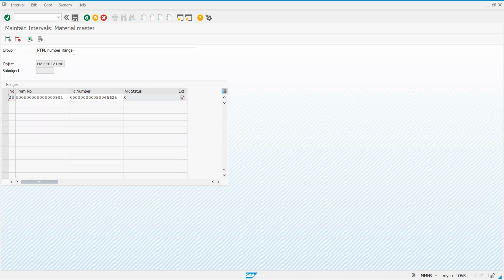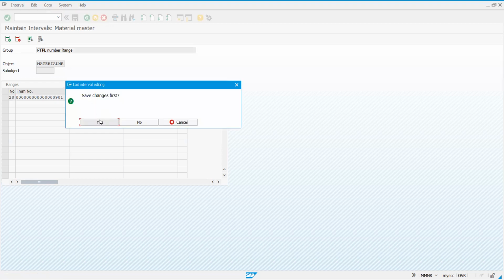So I have taken some range, and this is automatically checking external. I have to check this box if I have to give external numbering out of this. This box is meant for that. If I remove this, then it is for internal. However, in this group, because this number range is available only for external, it has auto checked. I'll just save this. I'll say yes, I want to save it.